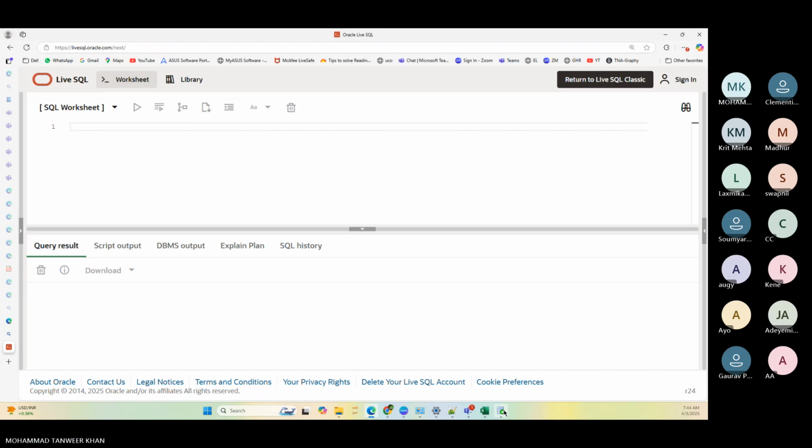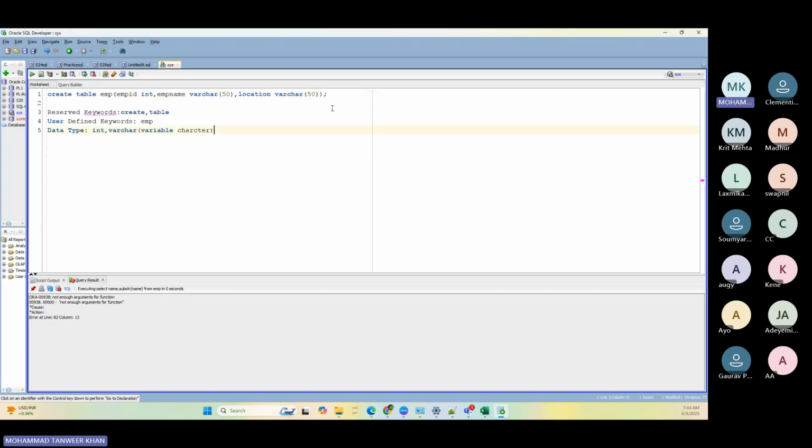Okay. Any questions so far? No questions. Okay. So you select it. Now click on this green color run button. So I'm clicking on it.